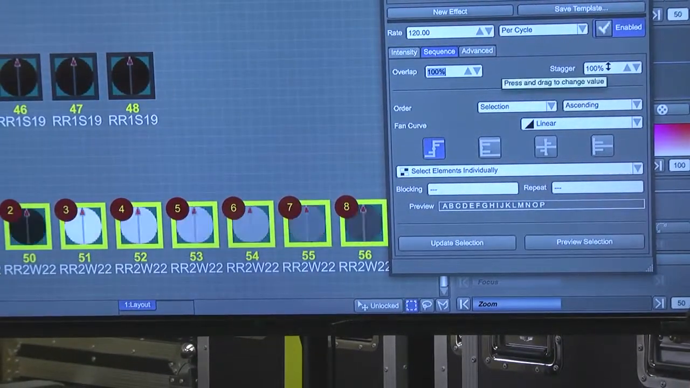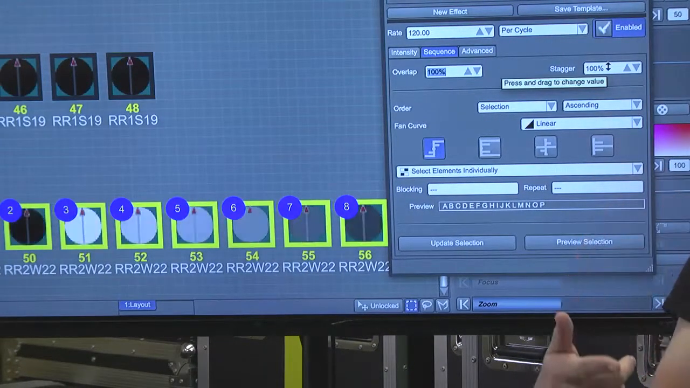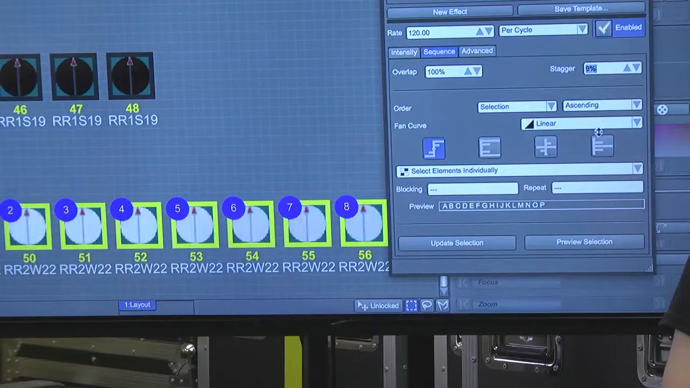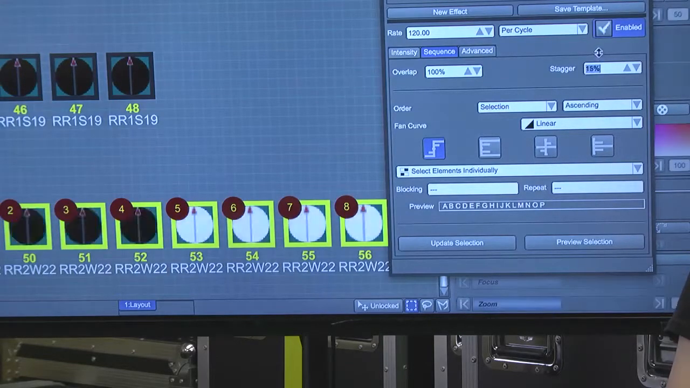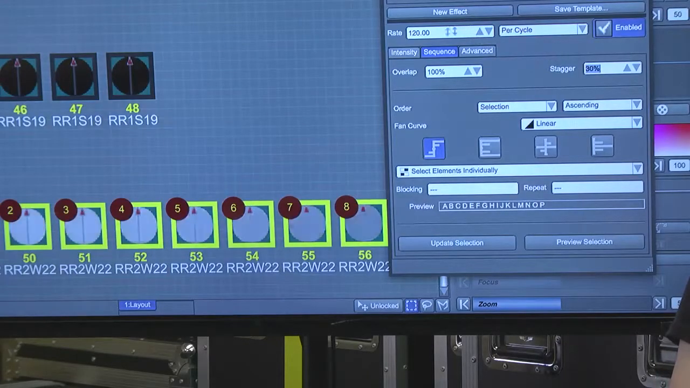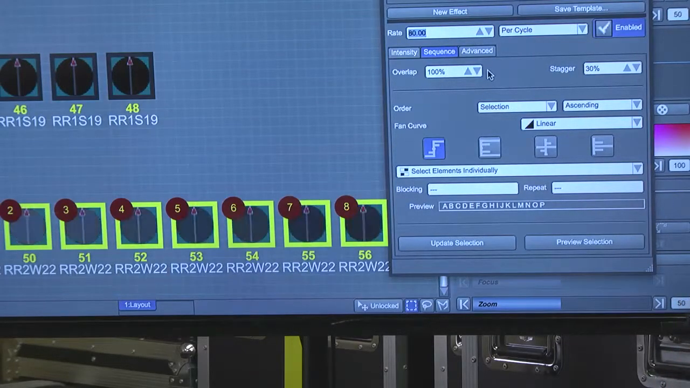Stagger will determine how soon after a light turns on, the next light will turn on. Right now they're at 100%, but if you turn it down to 0, they'll all start going together. So if you do like 30%, it's kind of like a pulse, if you will. And you could turn down the overlap and they'll kind of pulse like that, turn down the width basically. So that's kind of a cool effect if you wanted. And this is where the per cycle thing comes in handy, because you can do 120 beats per minute and it'll do a little pulse every beat, essentially.